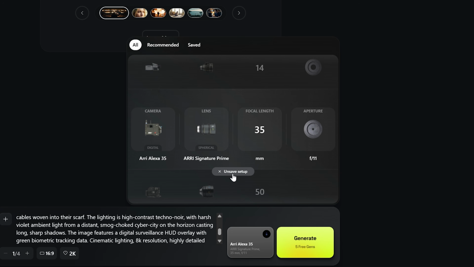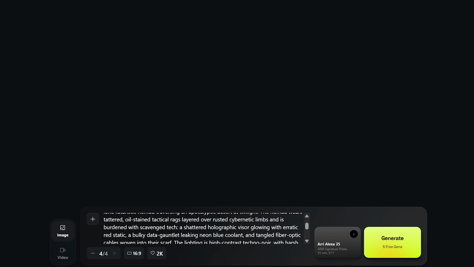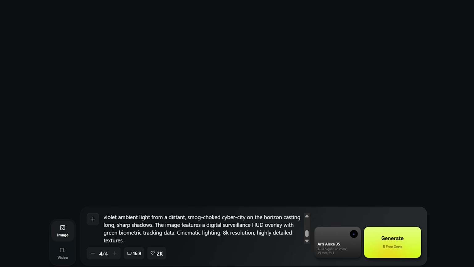So here I'm going to click Save Setup, and now let's go ahead and click Generate and see how this one comes out. Now, by default, you're going to see only one generation is getting created, because at the bottom here, we have the batch size set to 1 of 4, but we could also increase this up to then have 4 generations. That way we can compare and contrast some of the different scenes.